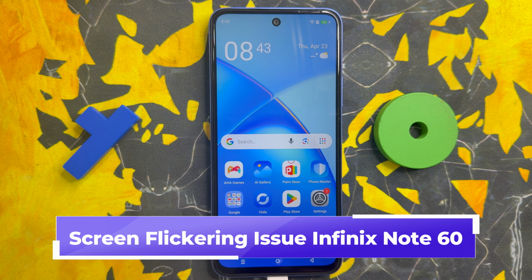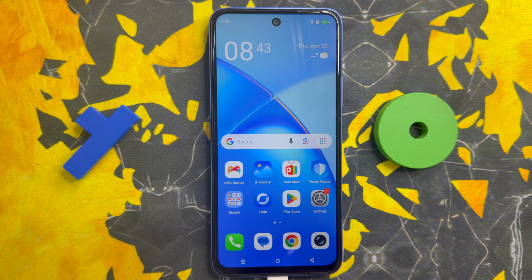Hello everyone, today in this video we will discuss how to fix screen flickering issue on Infinix Note 60.